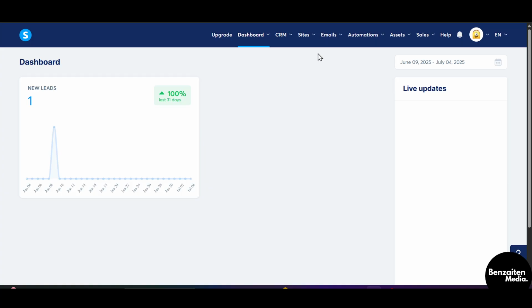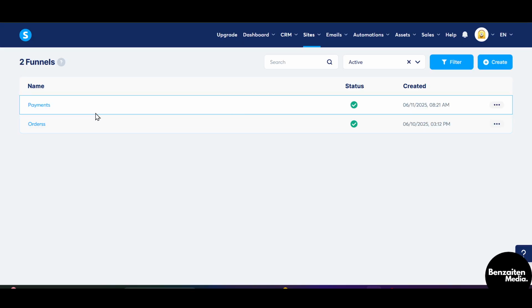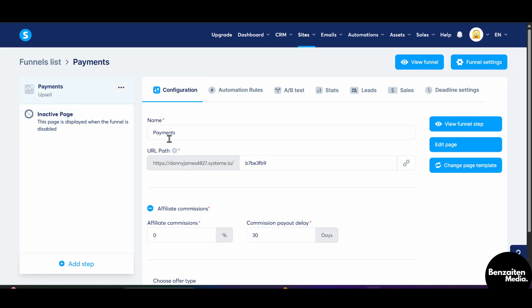And after that, you will be welcome to this dashboard of system.io, wherein you need to head over to the sites section, hover to the sites section, and then click on sales funnel. And after clicking on sales funnel, the sales funnels will open. From here, select the funnel that you want to edit, or you can create a new one. You can select it by just clicking on this name.